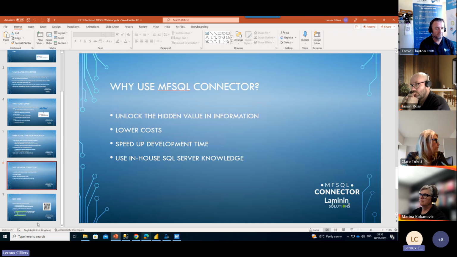And the big benefit is that many companies have SQL as part of their skill set in the business because they're already using SQL, and therefore you can use that knowledge. That's more or less what I wanted to say.